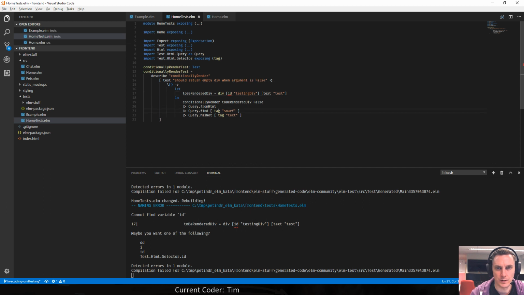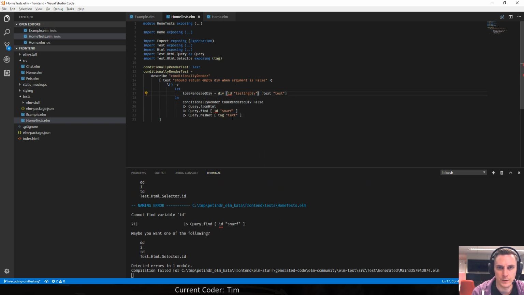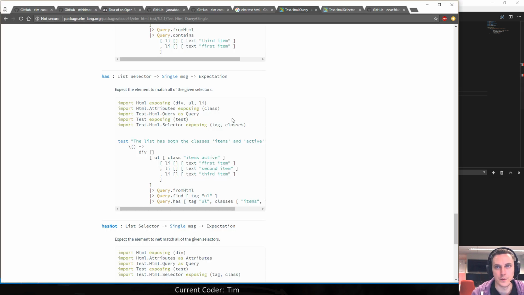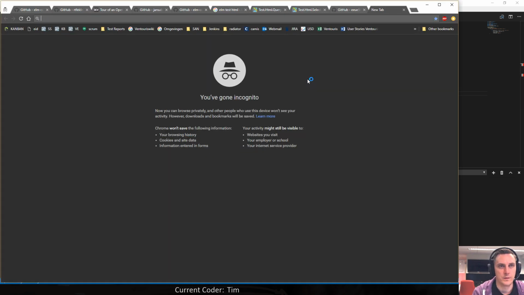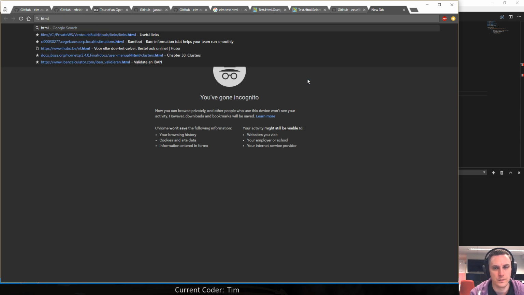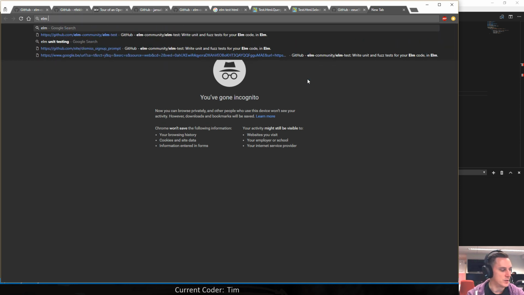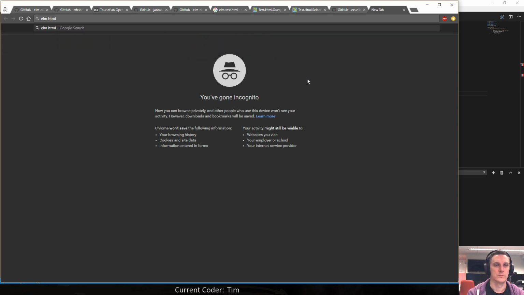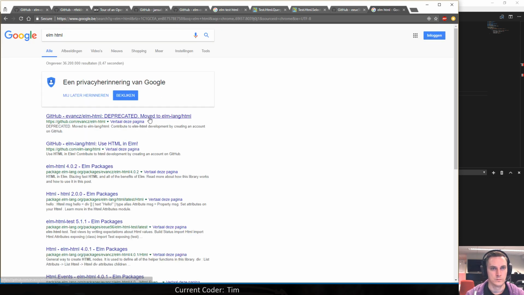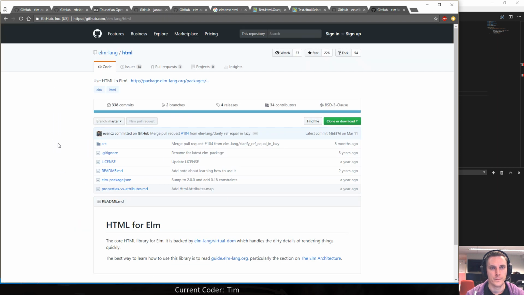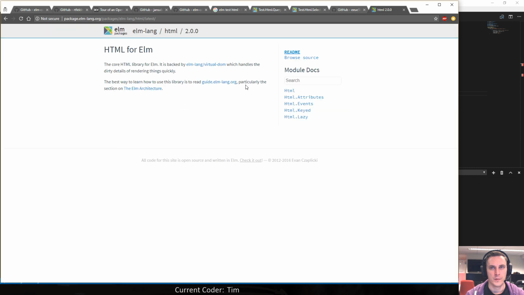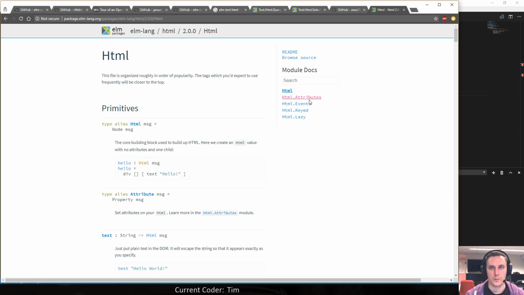You can also test on ID, that's nice. So I want this. And then this should be html.id or something. I don't know this by heart. We'll have to look at the HTML documentation, elm-html. Deprecated. Use HTML and elm. Oh.